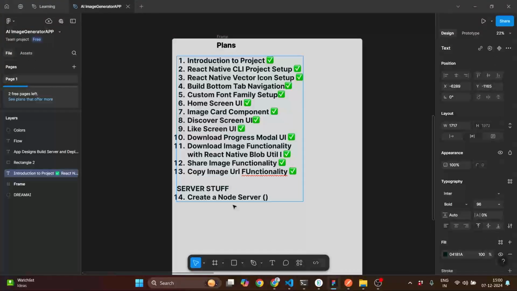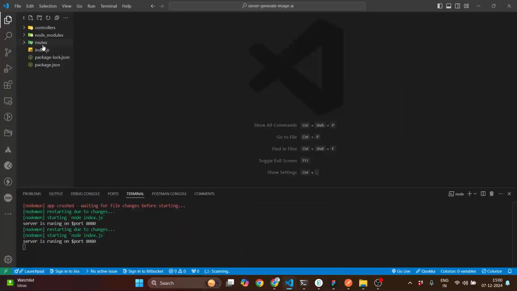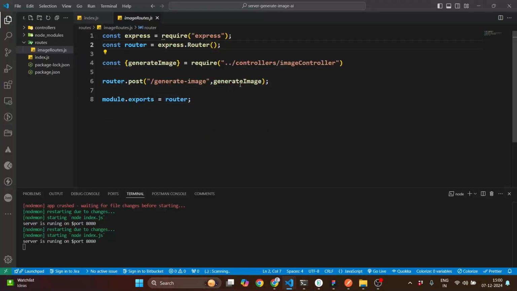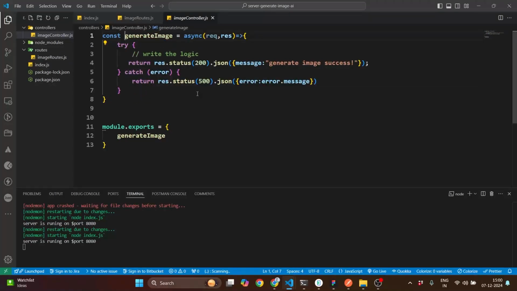In the last video, we created a Node.js server. If I quickly explain what we had done: first, we created a backend project. Inside that, we initialized a Node.js project with npm init -y. After that, we quickly created a server, and inside it we created the API routes. We are calling image routes, and inside that we have one route, generate image, and inside this we are calling a generate image function.